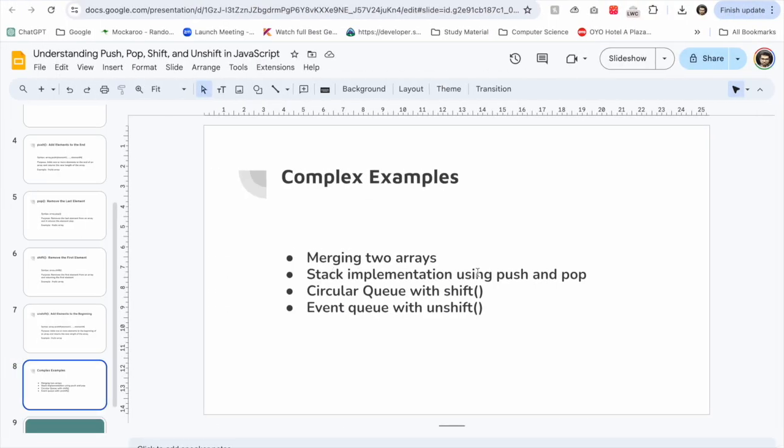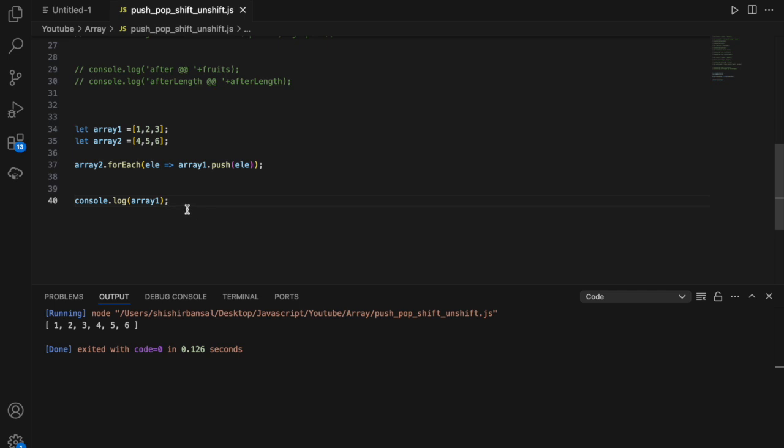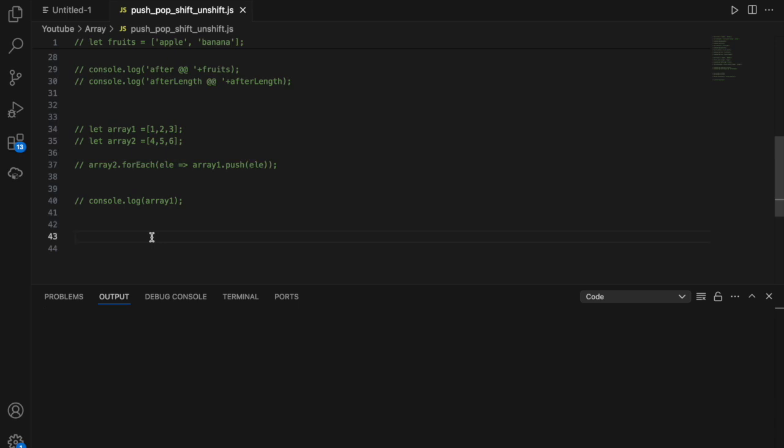Stack implementation using push and pop. What a stack is I will cover in the next video, but just a small update for it. Stack is a LIFO structure, meaning last in, first out. An example is in wedding ceremonies, where you have plates piled up one over the other, so the last plate that is added on top is the one that comes out. This is one of the real life examples I wanted to tell you, but that's how we push elements at the end and take out the last element itself.